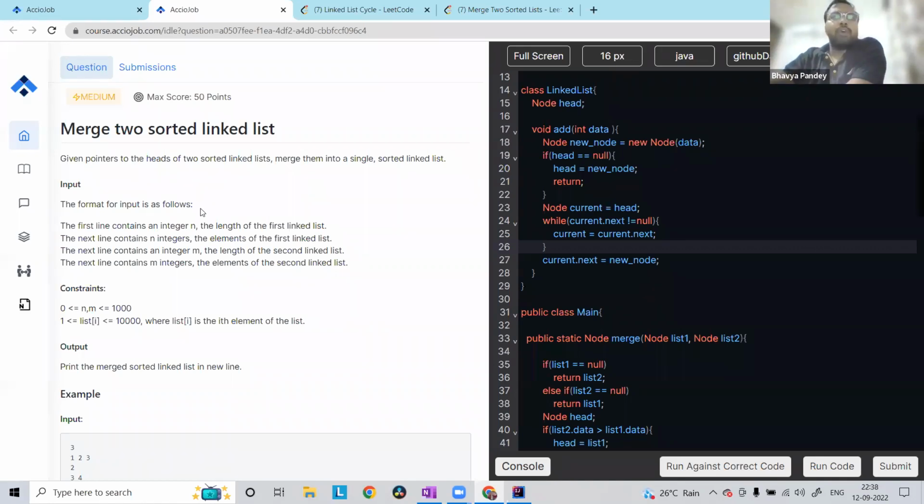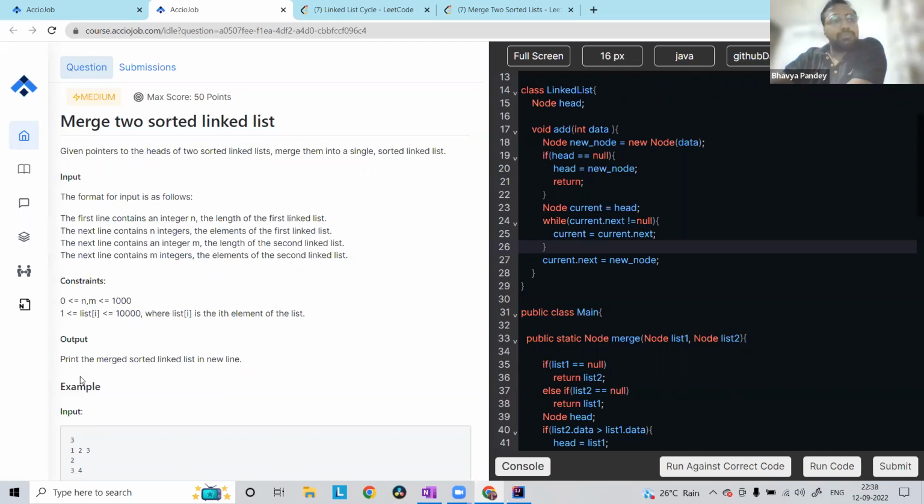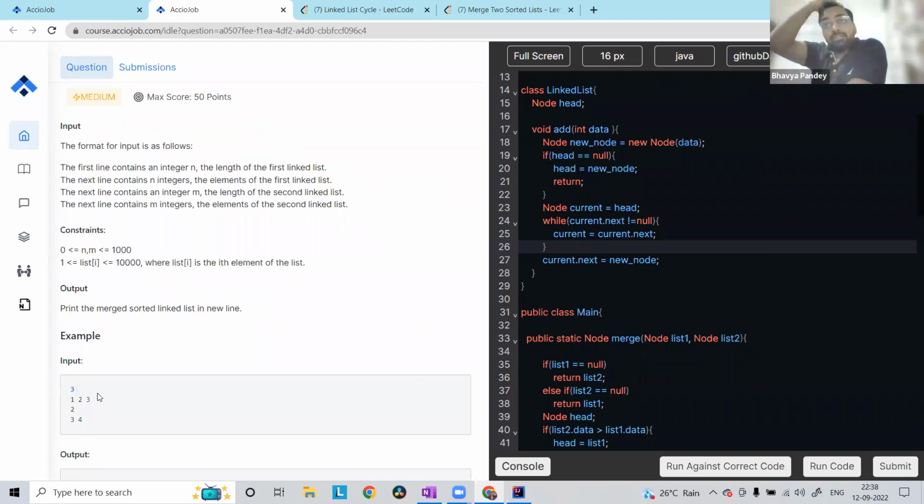ठीक है ना? Format for input is as follows. First it will give you the size of the first linked list, then the first linked list, then the size of the second linked list, then the second linked list. Okay, I will only code the merge for this particular one, but I will show you, this is the working code that we have on the screen. I will show you how this particular chunk of code is working.